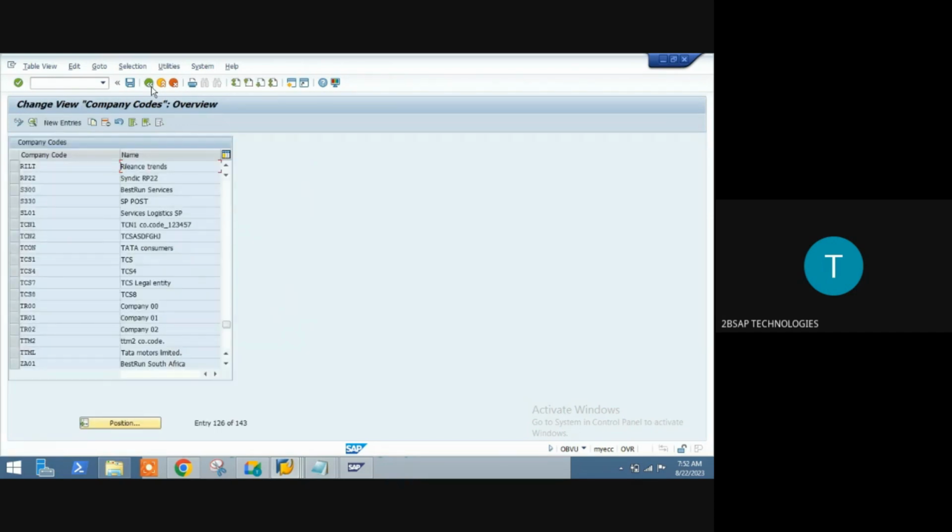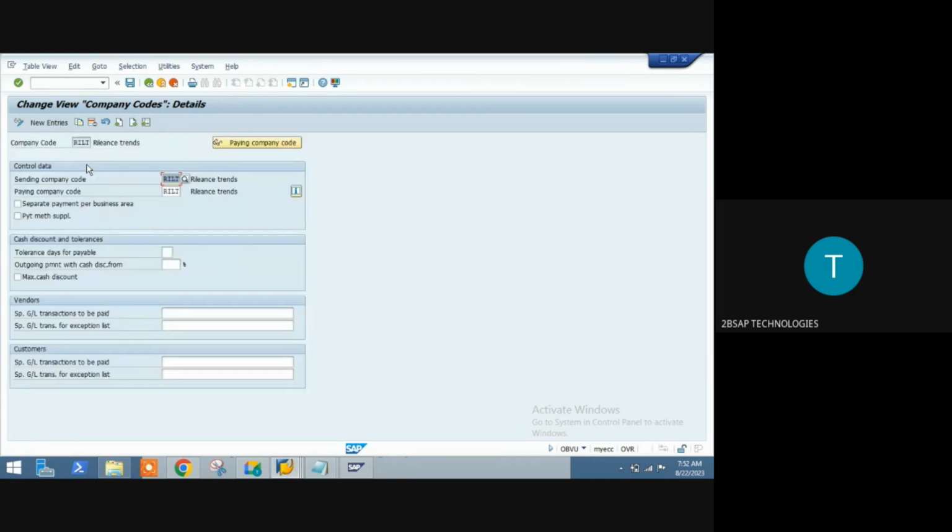Sir, write a simple note. In this step, we will define the sending company code, in bracket invoice company code, and the paying company code.